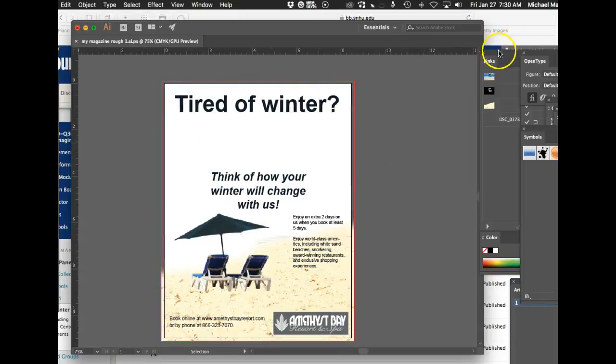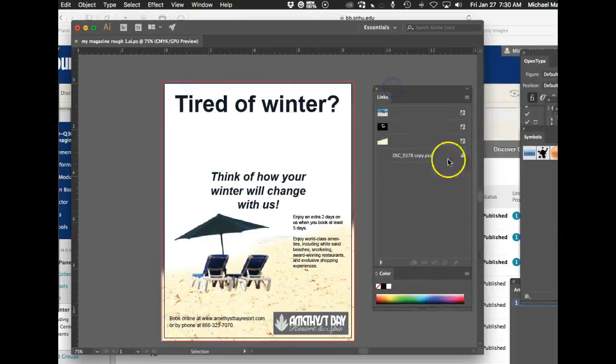Now, how can we see it's not linked? If you take the links panel right here, take a look at that little warning sign, a triangle warning sign. It's indicating that that image is not linked. These ones are linked. You can see them just fine. Okay, this one is not. So that's why we can't see it.